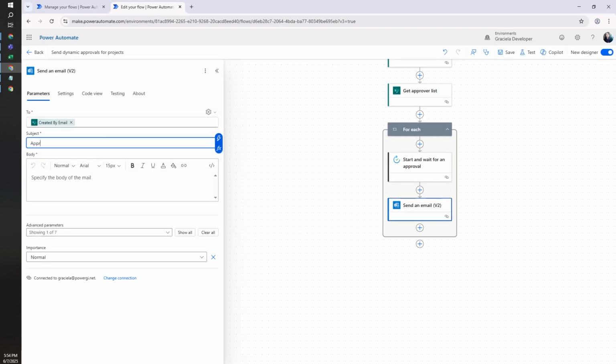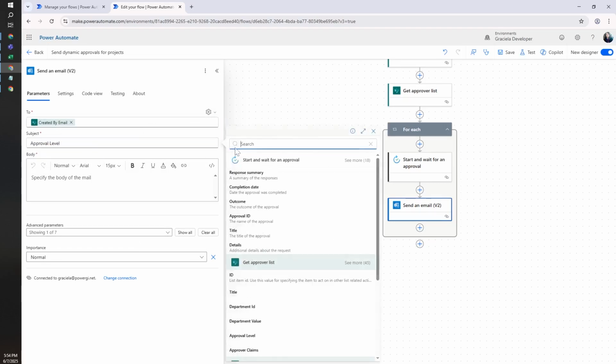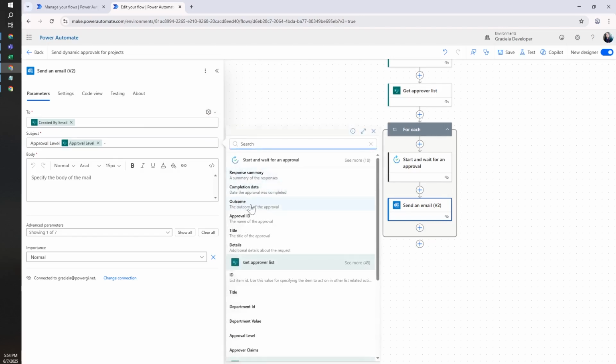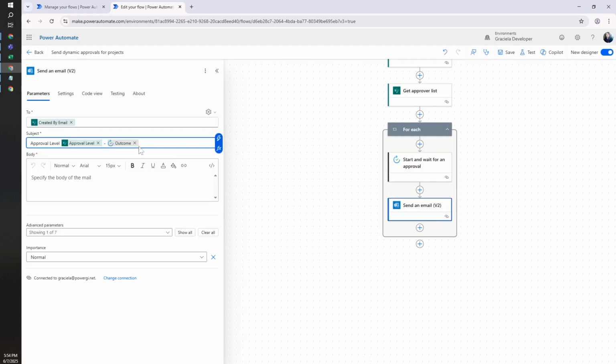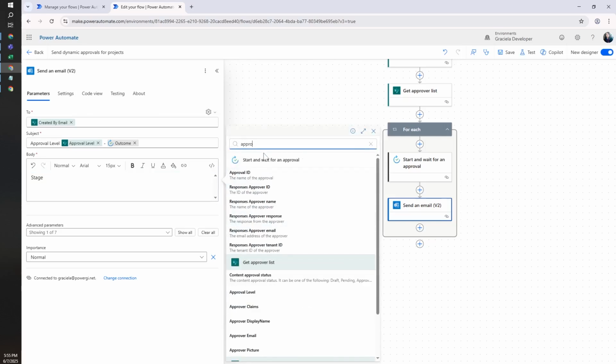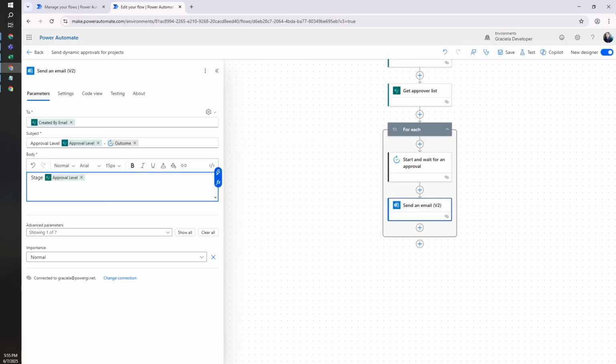And we can write, for example, approval level, and then bring the approval number that we know is here in the approvers list. And then we can write a dash and just give the outcome of the result, which is, in this case, going to be approved or rejected. And we can send an email, stage and then approval level again, complete.